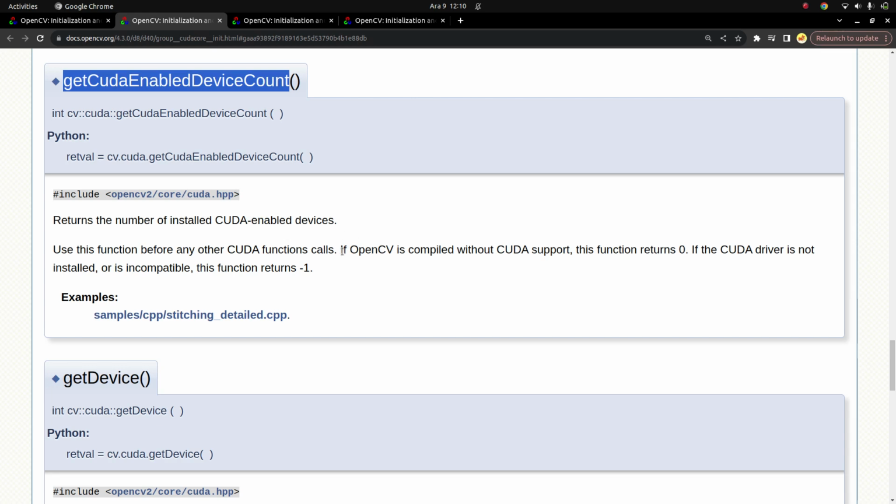For example, there is a very good explanation here. It says if OpenCV is compiled without CUDA support, it's going to return 0. So if it returns 0, you can easily understand, okay, I already installed CUDA properly, but it's just not compiled with OpenCV. So all you need to do is recompile OpenCV with CUDA support, and it's going to return you the number of devices accordingly.